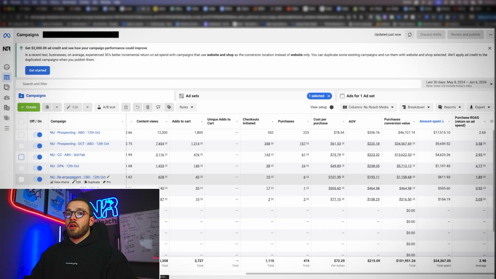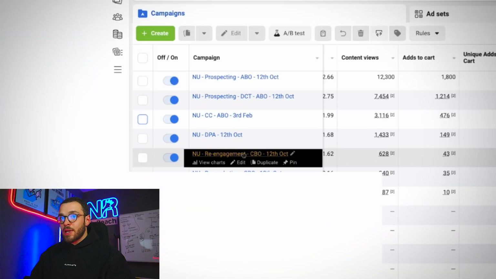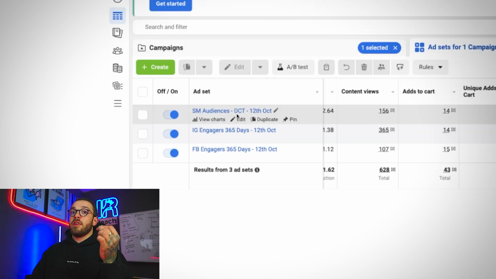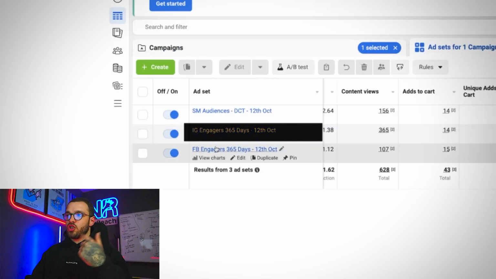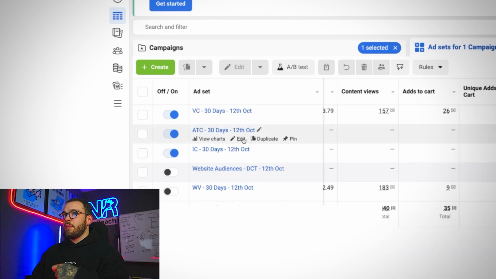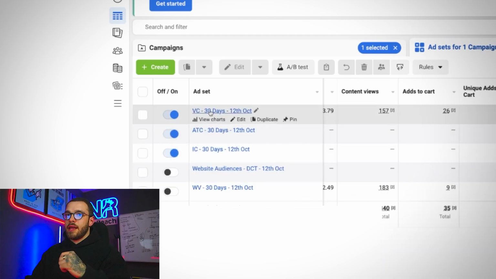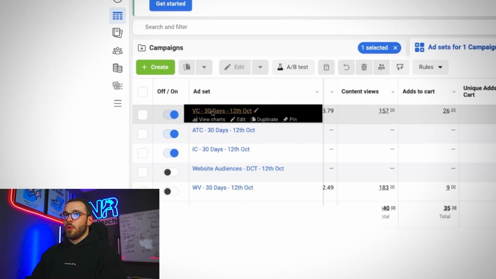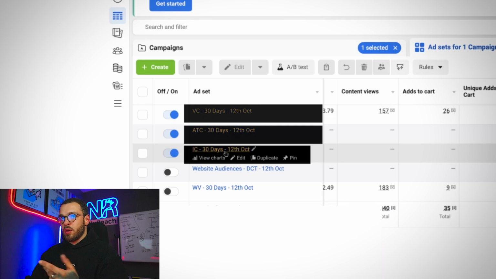Then at the bottom of the funnel, guys, we have a re-engagement campaign, which is specifically targeting social media: Instagram engagers, Facebook engagers, total social media audiences. And then we have a remarketing campaign, which is just doing last 30 days as far as website targeting. But you can see it's kind of broken. It's only targeting view content last 30 days, no one at the cart, no one initiate checkouts.